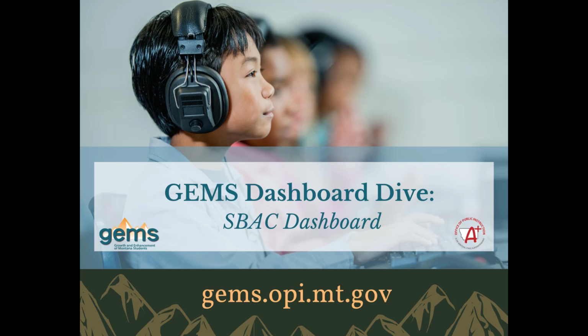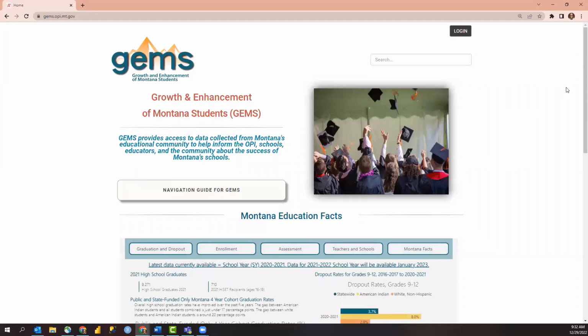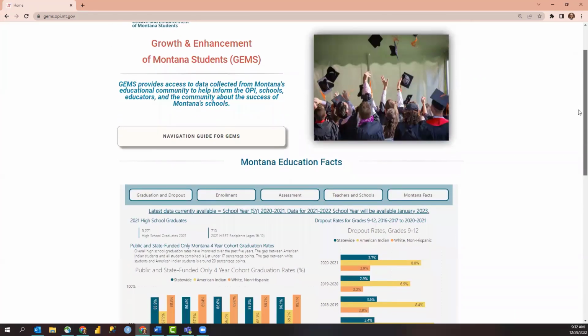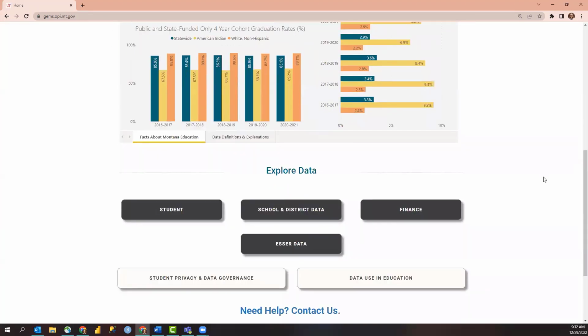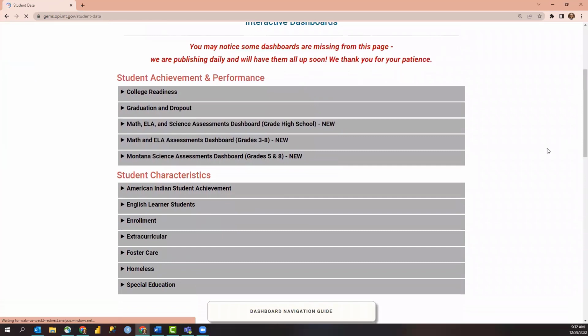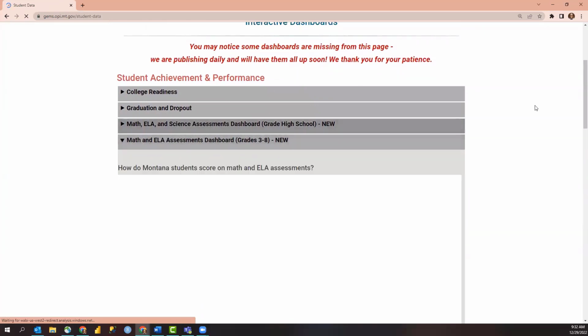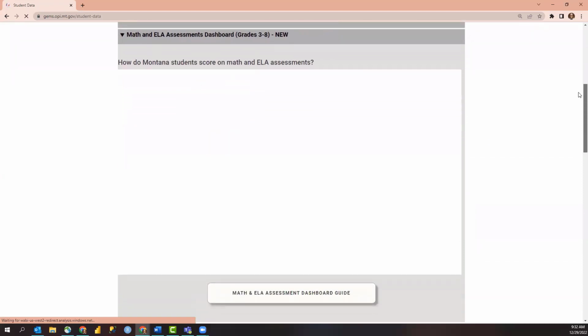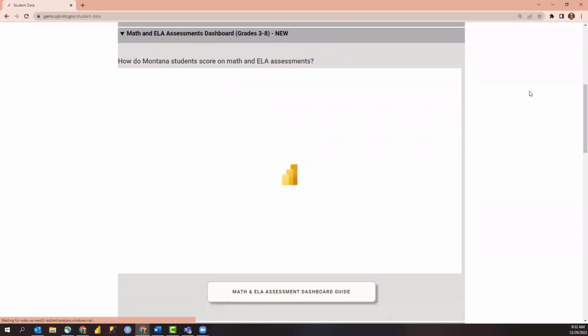SBAC stands for the Smarter Balanced Assessment Consortium. In Montana, all students grades 3 through 8 take the SBAC in the spring as part of the suite of state-mandated assessments for the purposes of state and federal reporting. The SBAC dashboard on GEMS highlights students' participation and proficiency on the SBAC over time.